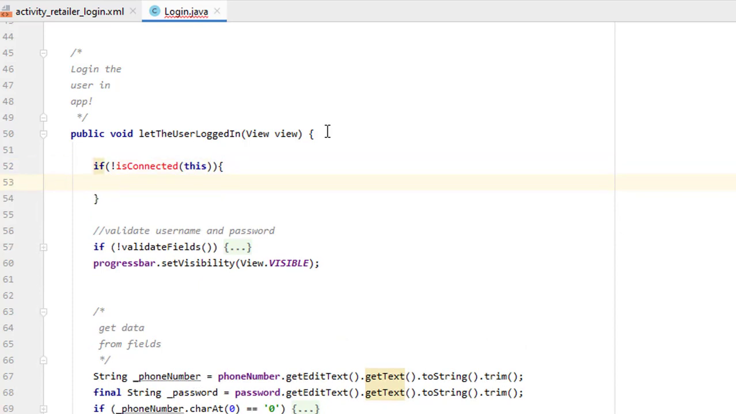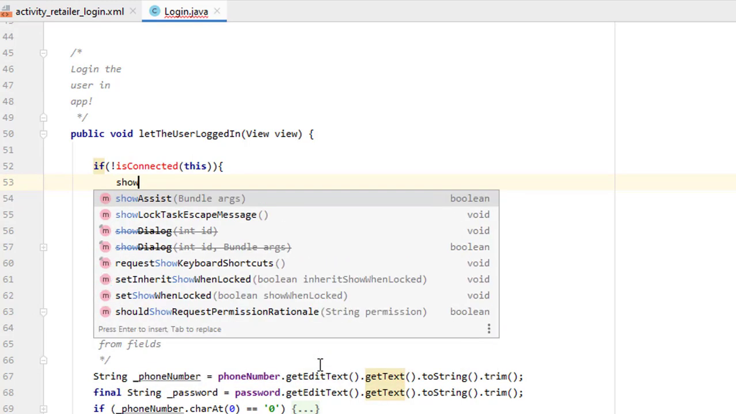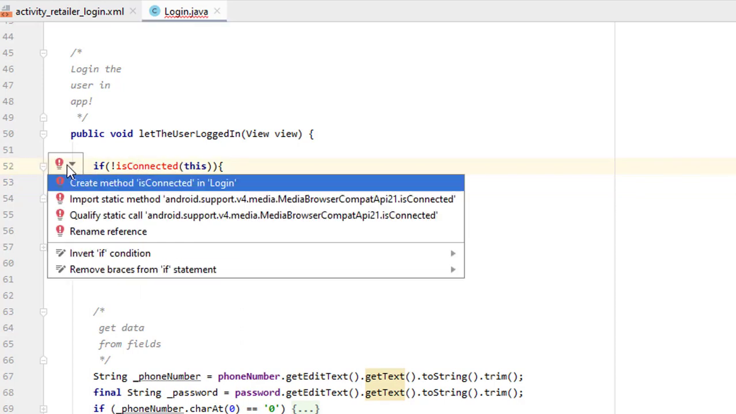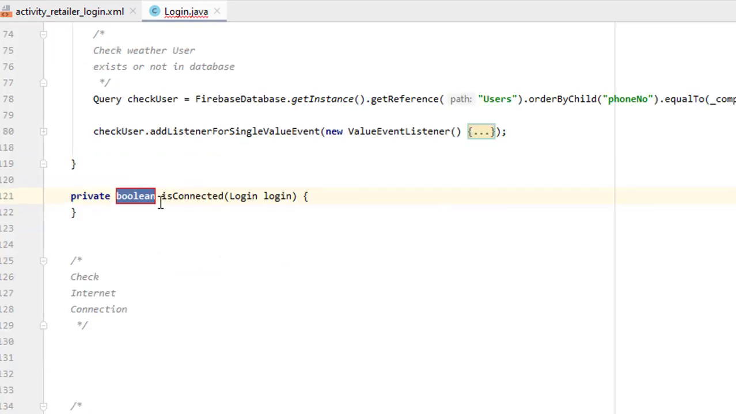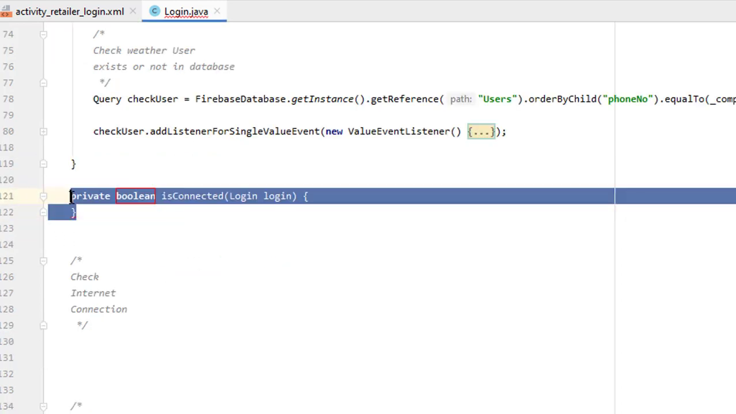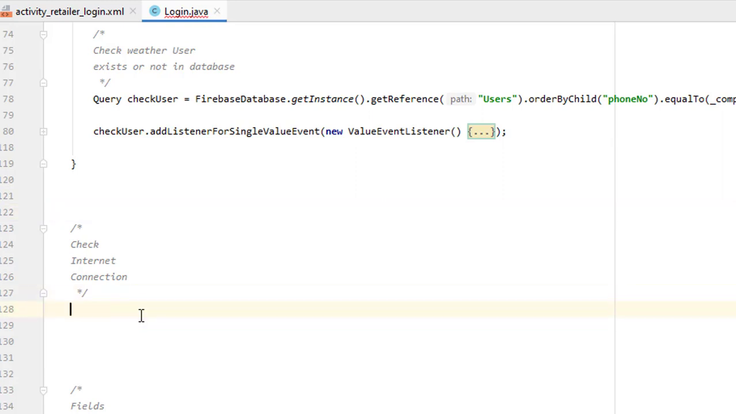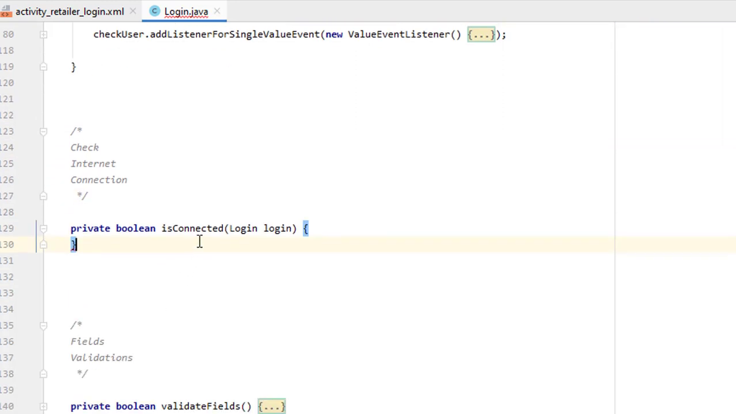And if it is not connected, we want to show a pop-up. So we will write show custom dialog. Click on this isConnected, go to the bulb and create a method isConnected in Login. As I have already added comments, after this comment I am going to create this function.